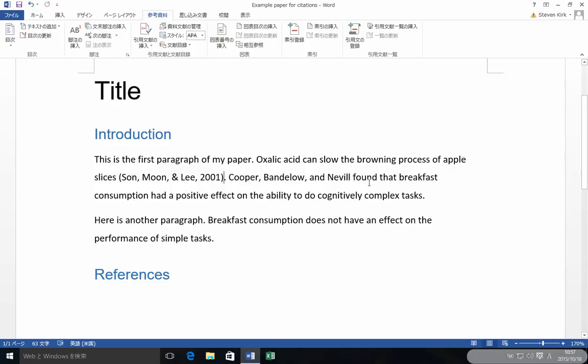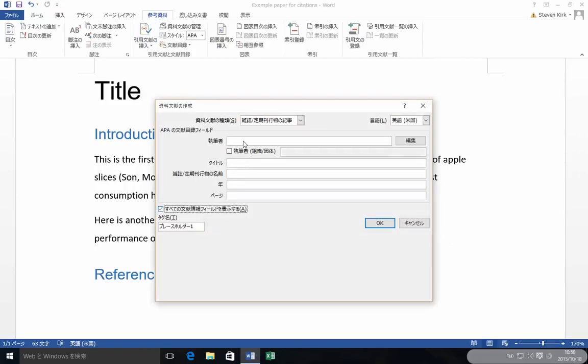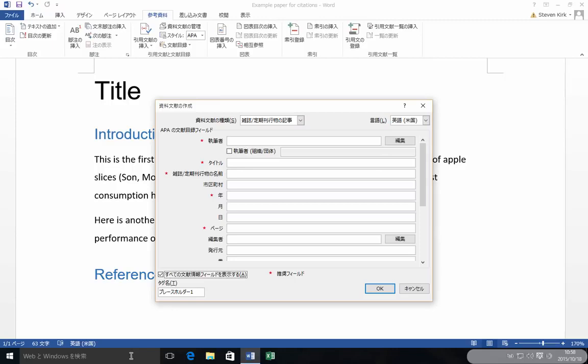Okay. Next, I have another one. I started this one with the names of the authors, Cooper, Bandelow, and Neville. Found that, breakfast consumption, and so on. So I'm going to do the same thing here. Come right after the name. I'm going to go here and click to get a new one. Let's make sure we select English. It's a journal article. Click this to get more information.